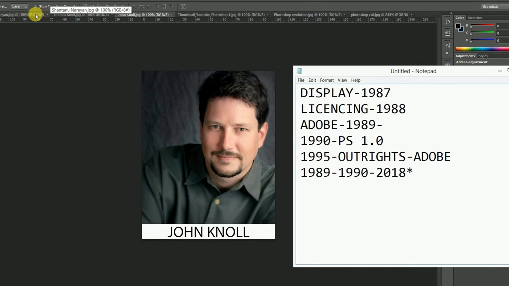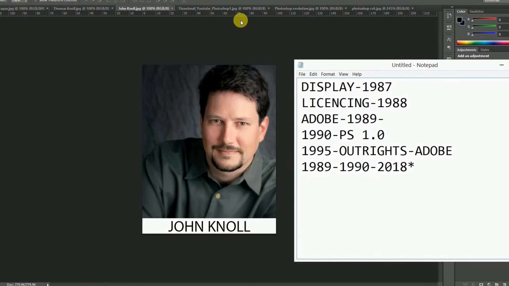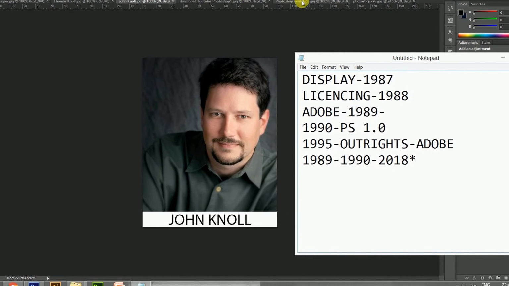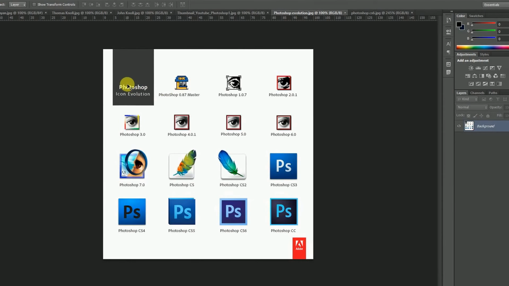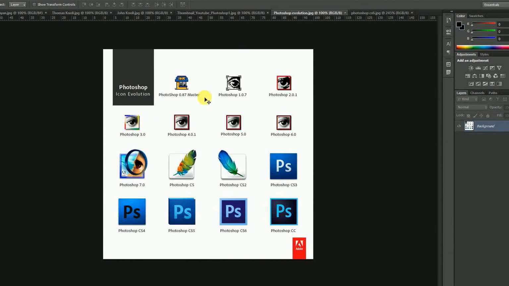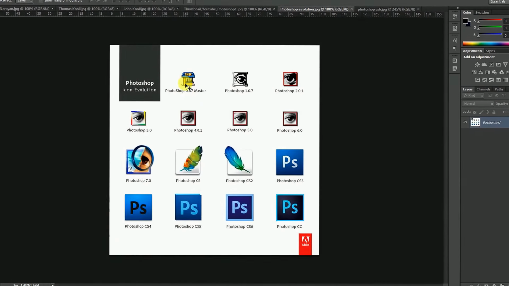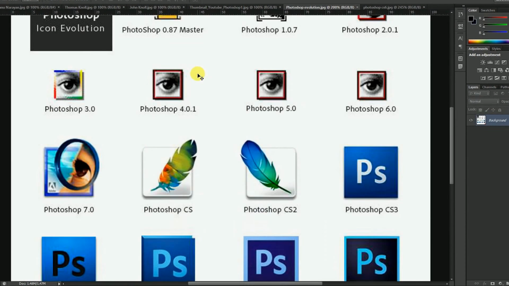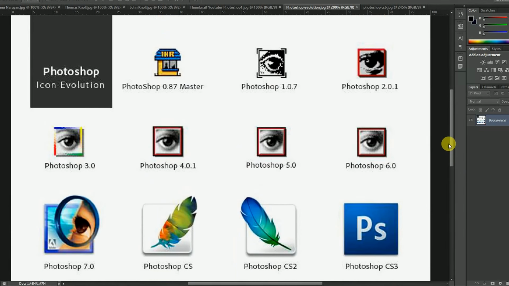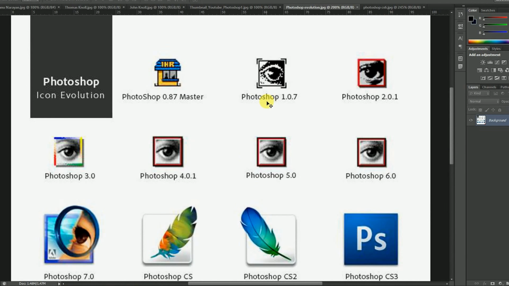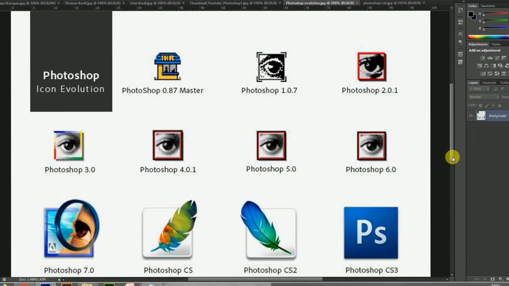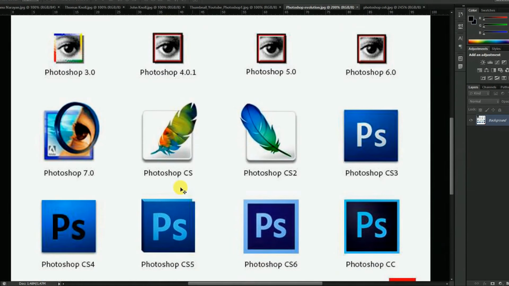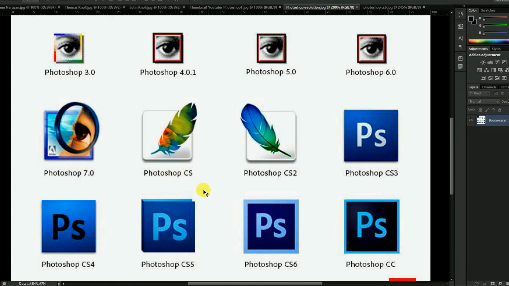Now, what is the current scene of Photoshop, and what is the process of the evolution of Photoshop? Here we are going to discuss what Photoshop versions came out in the market. In 1987 you can see how Photoshop was looking. Then the first version came out in 1990, then 2.0, 3.0, 4.5, 6.0, 7.0, and then the CS series started. CS stands for Creative Suite.